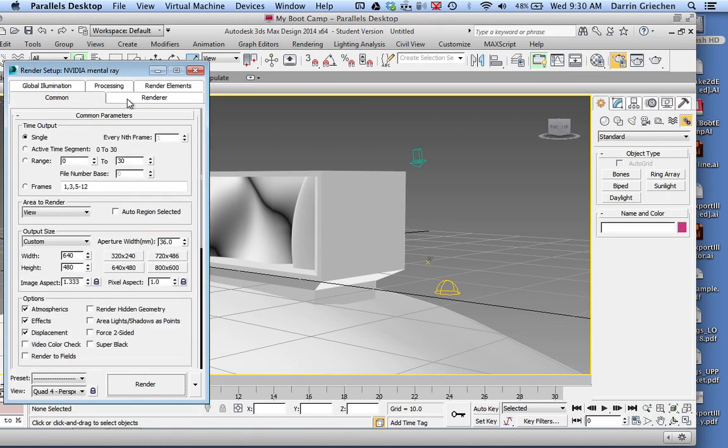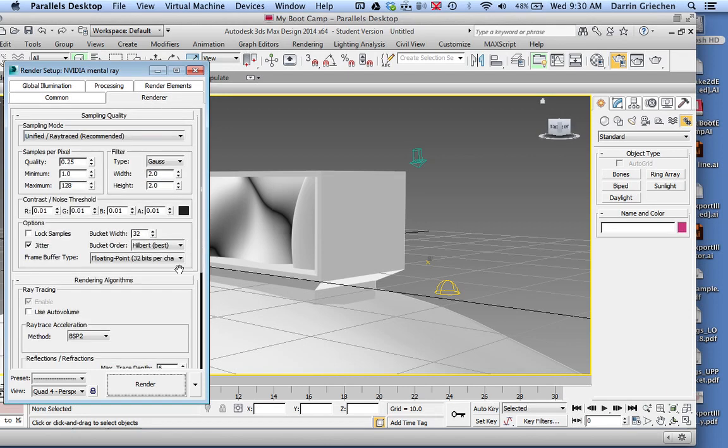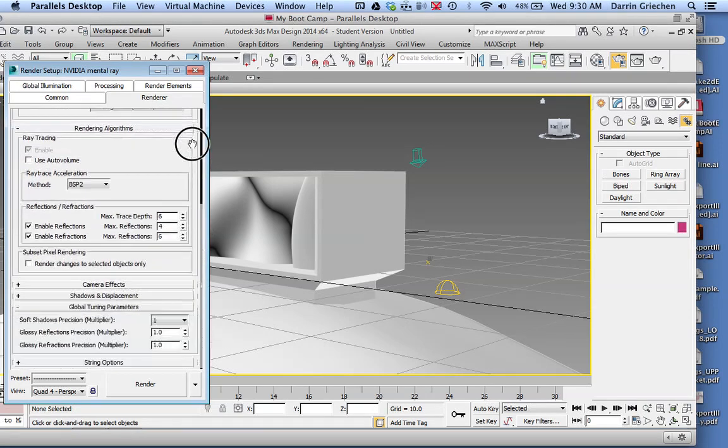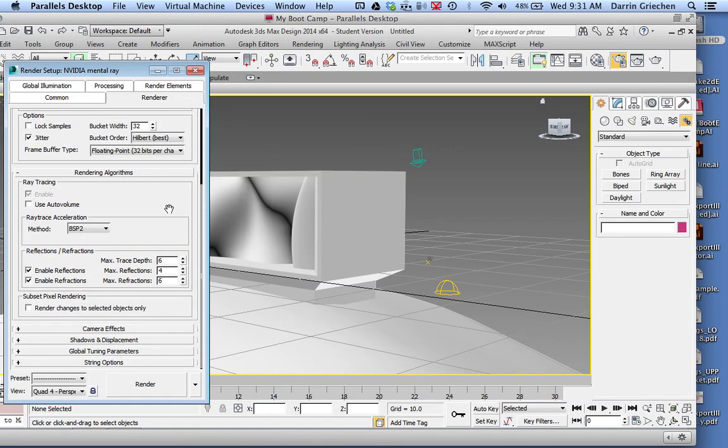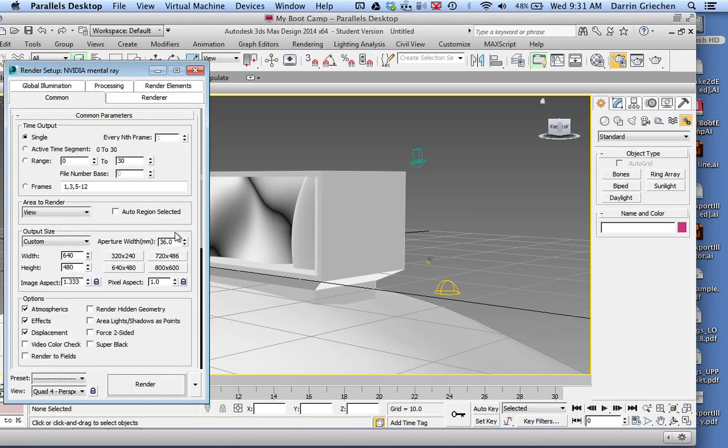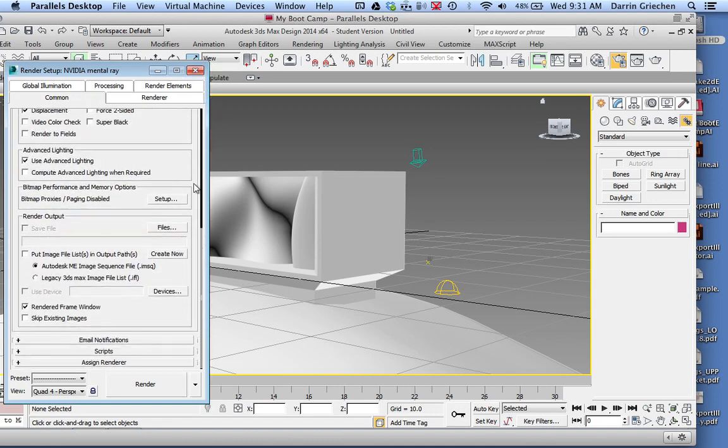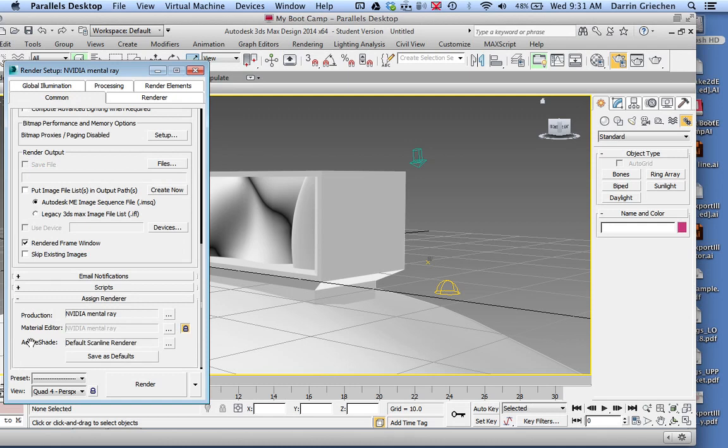So if you go to renderer, on the Common tab, go down to the very bottom, just drag that tab, you get this little hand, and just make sure that that is NVIDIA Mental Ray.